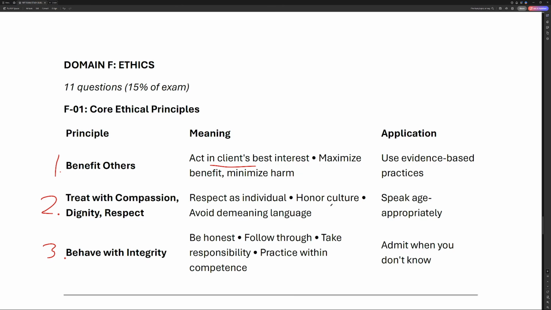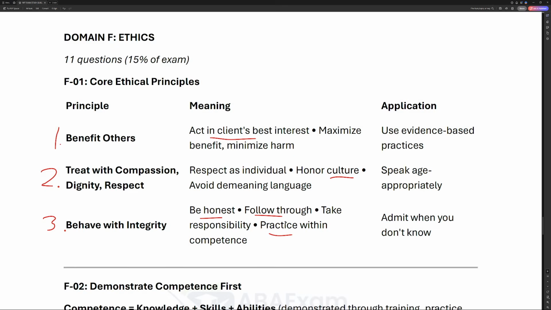Okay, we're going to talk about cultural relevance. Speak age appropriately. Don't talk to a 13-year-old like they're 2 years old. Okay, speak to them like you would speak to anyone else. Behave with integrity, honesty, follow through on commitments. Practice within your competence. Admit when you don't know. Don't pretend to know. That's how bad things happen.